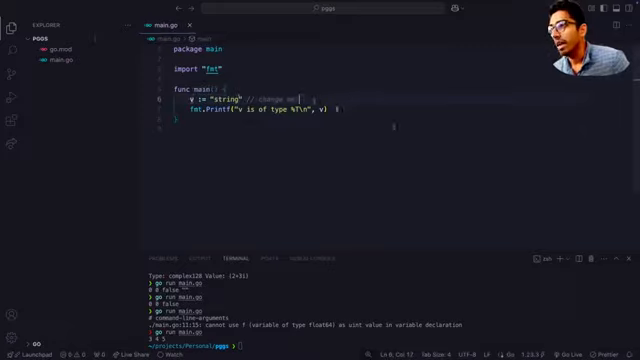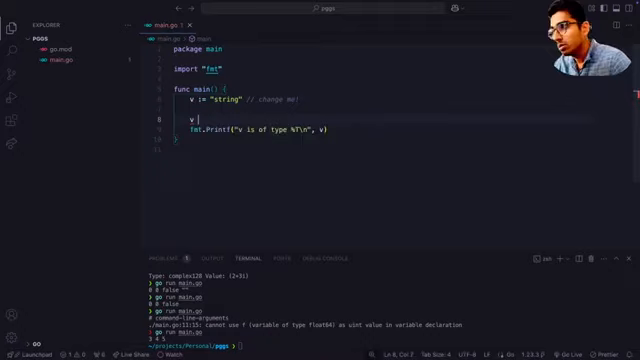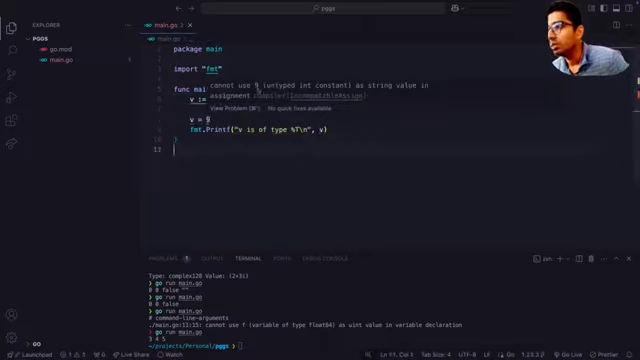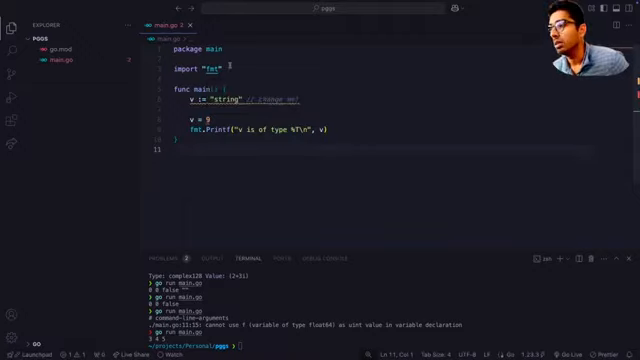Another thing to notice here is, once the type inference infers the type of the variable from the initializer statement, if in a later phase you try to do v equals 9, you will get the error that you cannot use 9, untyped integer constant, as a string value. So once the compiler infers the type from the initializer statement, you cannot change the type during the course of your program. The type will be constant. The type is only inferred once and it stays like that throughout the execution of your program. That's why Go is called a statically typed language.